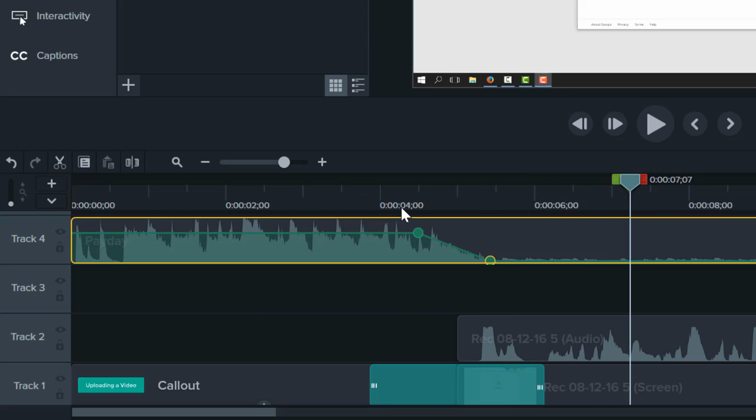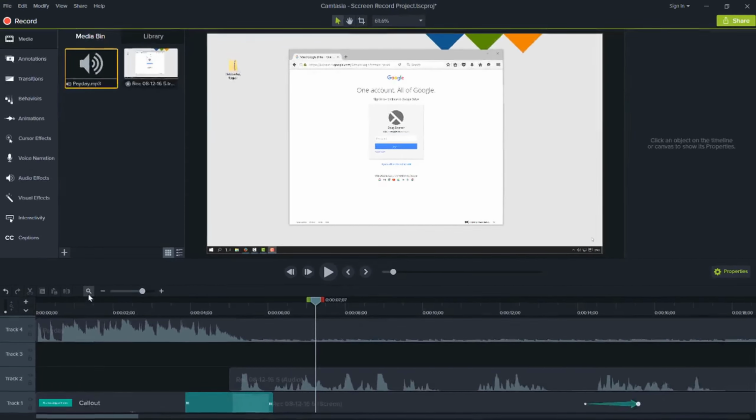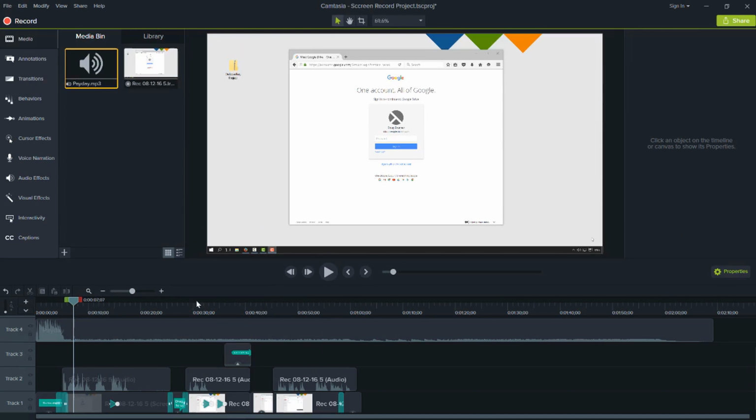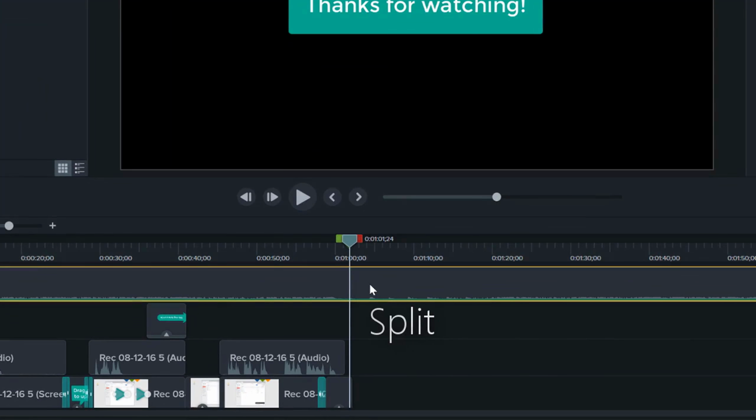If you want to play only one audio track at a time, click this icon to temporarily disable or re-enable a track. Now let's jump to the end of the project and remove the extra music by splitting the clip and deleting.